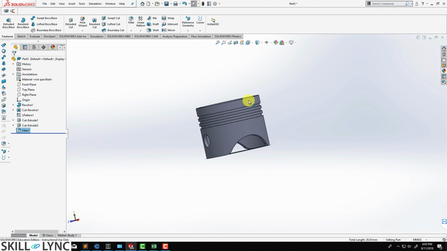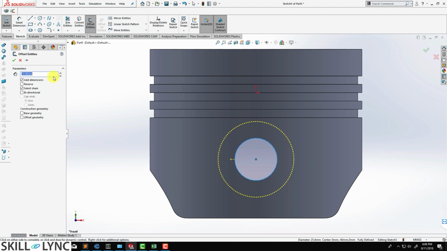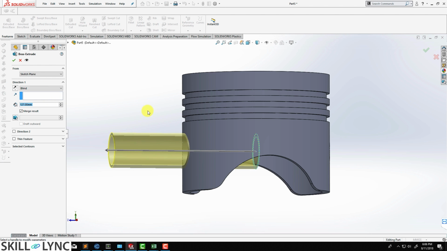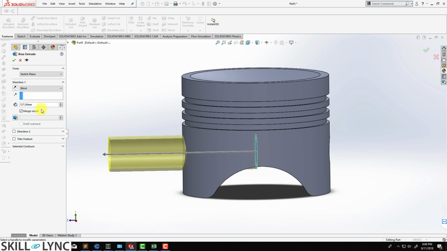Now we are going to offset this particular circle at a distance of 2.5 millimeters. So let's just click on the circle and type in a value of 2.5. This is just going to create another circle, and then let's click OK. Then we are going to exit the sketch. So now we are going to extrude this particular shape. So let's click on extrude, and you can see that it's starting the extrusion from our circle.